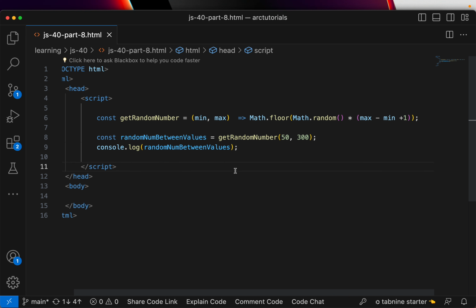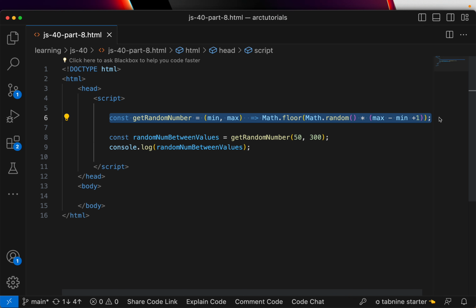The idea however of this example is to know how to write a random number in one liner, which is this. So you can do a Math.floor, use Math.random, then asterisk and max and min value. And then I'm just doing a console log of that particular returned value.